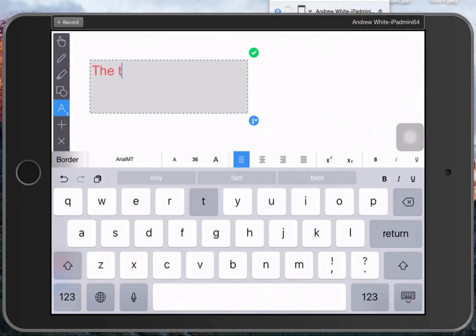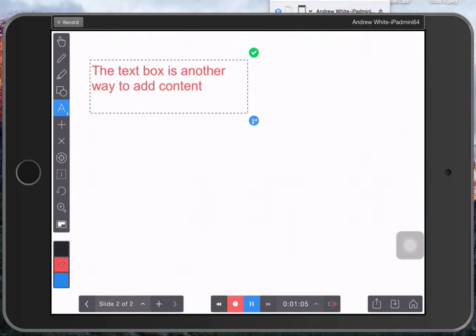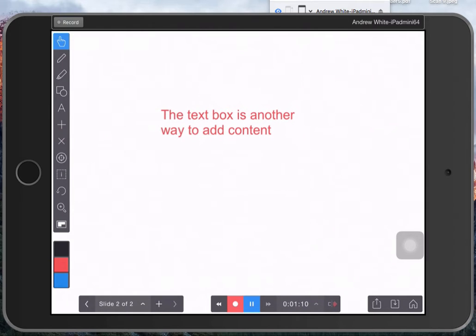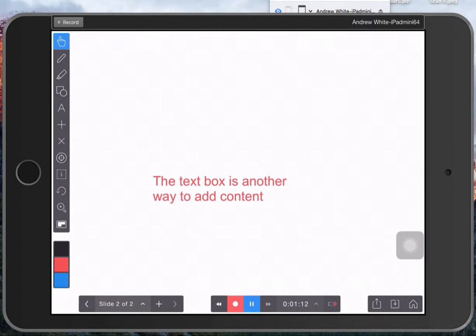The text tool is a different way to get textual content in there. And it just creates a text box. You can add to it the information you want. Press the check mark and it's set in place. And with the Move tool, you can move it anywhere you want on screen.